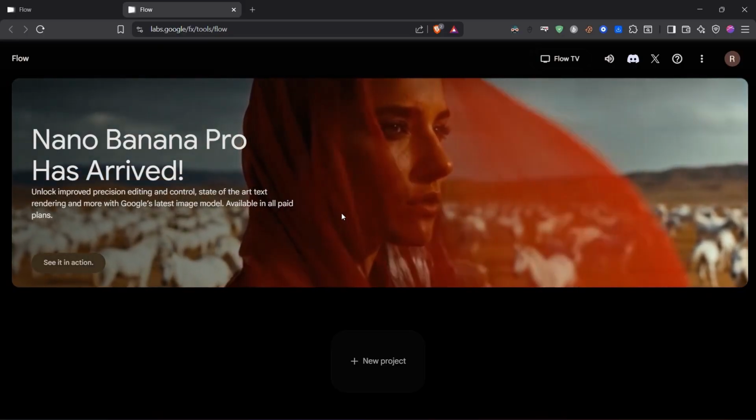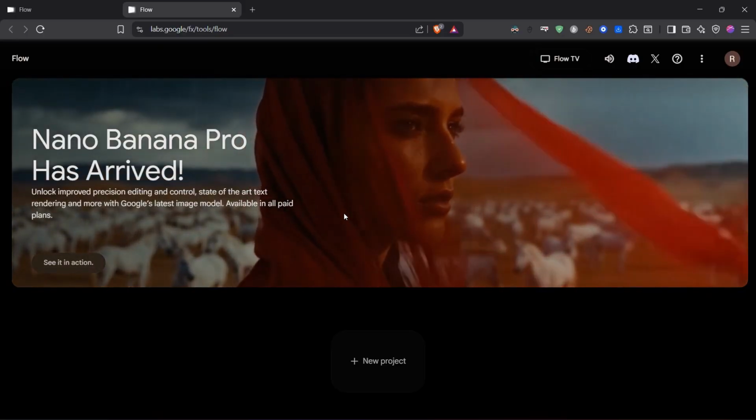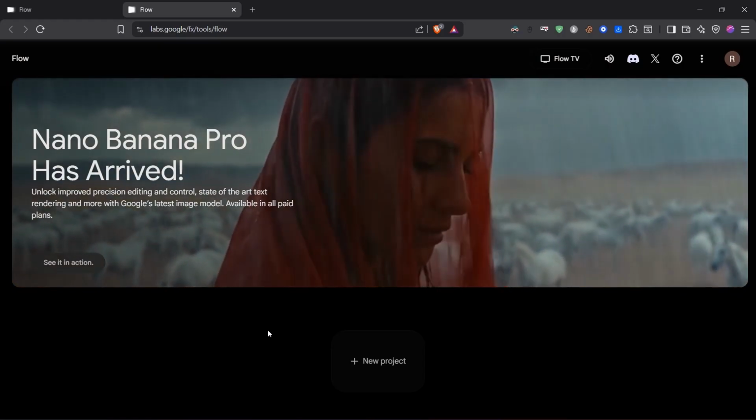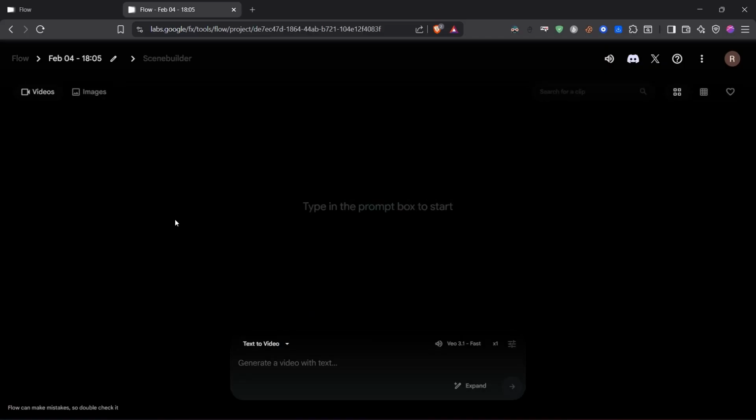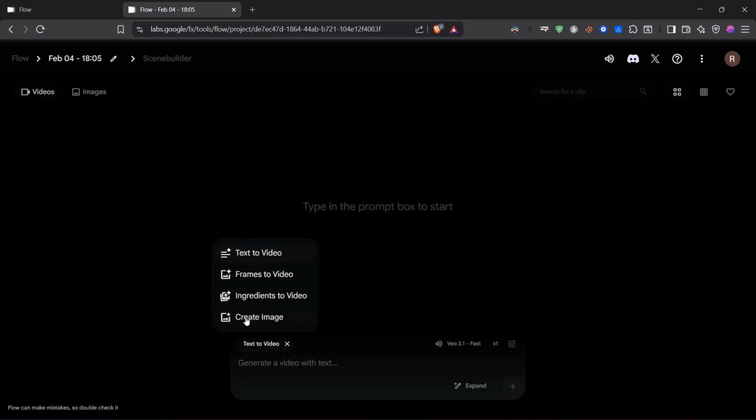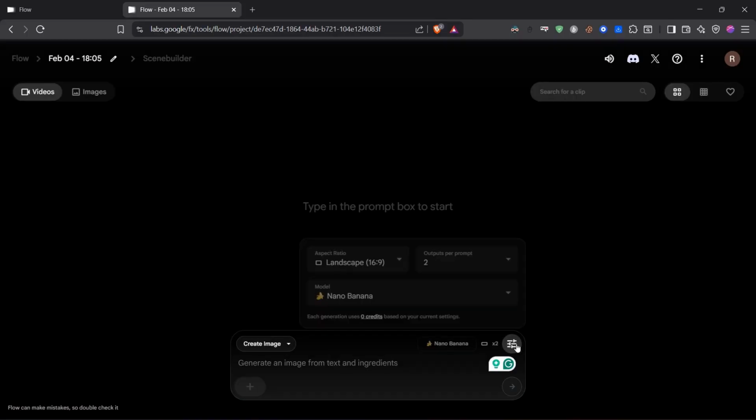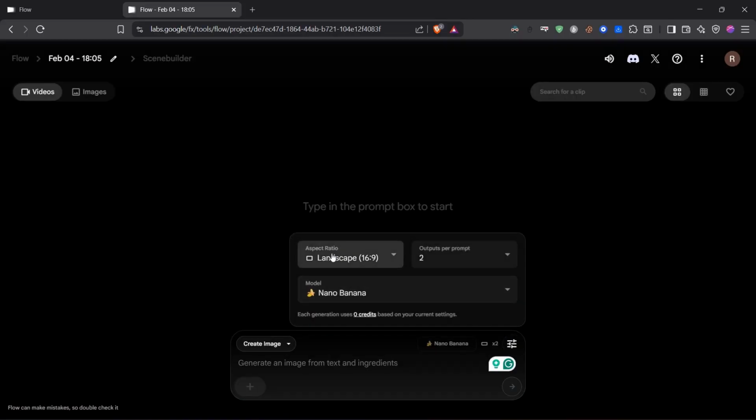First, we need to create 4 images. These images will later be used to generate our final video. Open a new project. Make sure Create Image is selected. Change the aspect ratio to Portrait, 9:16, because we're creating videos for YouTube Shorts and TikTok. Choose the image model as Nano Banana Pro.